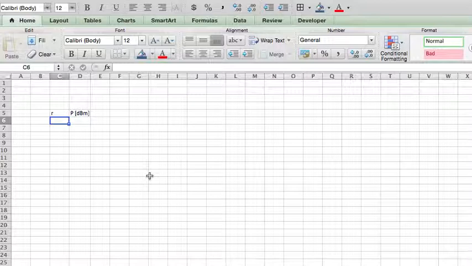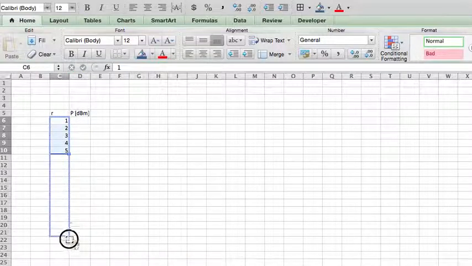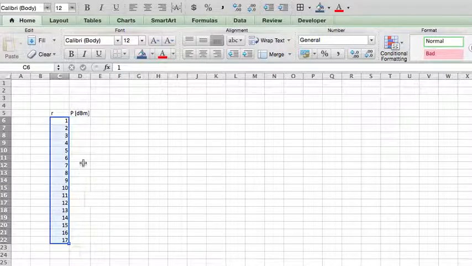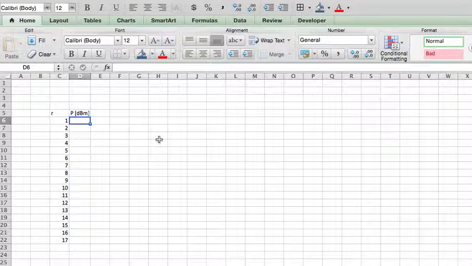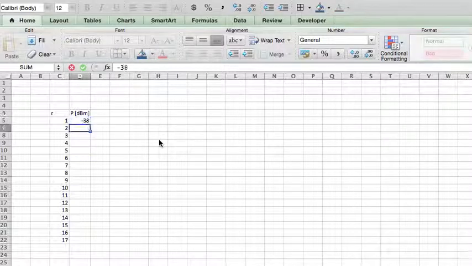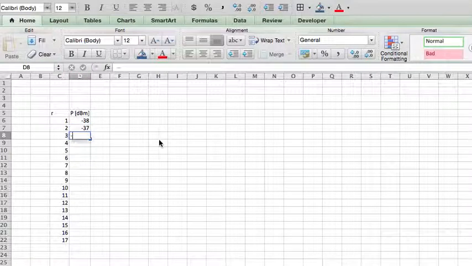Well, I got some numbers here, and R is going to vary from 1 to 5. I've typed in the first 5 numbers and pulled it down, and you can see that it automatically fills that in. Here I've got a bunch of data: -38, -37, -33, -37. I'll take a moment to type this in.